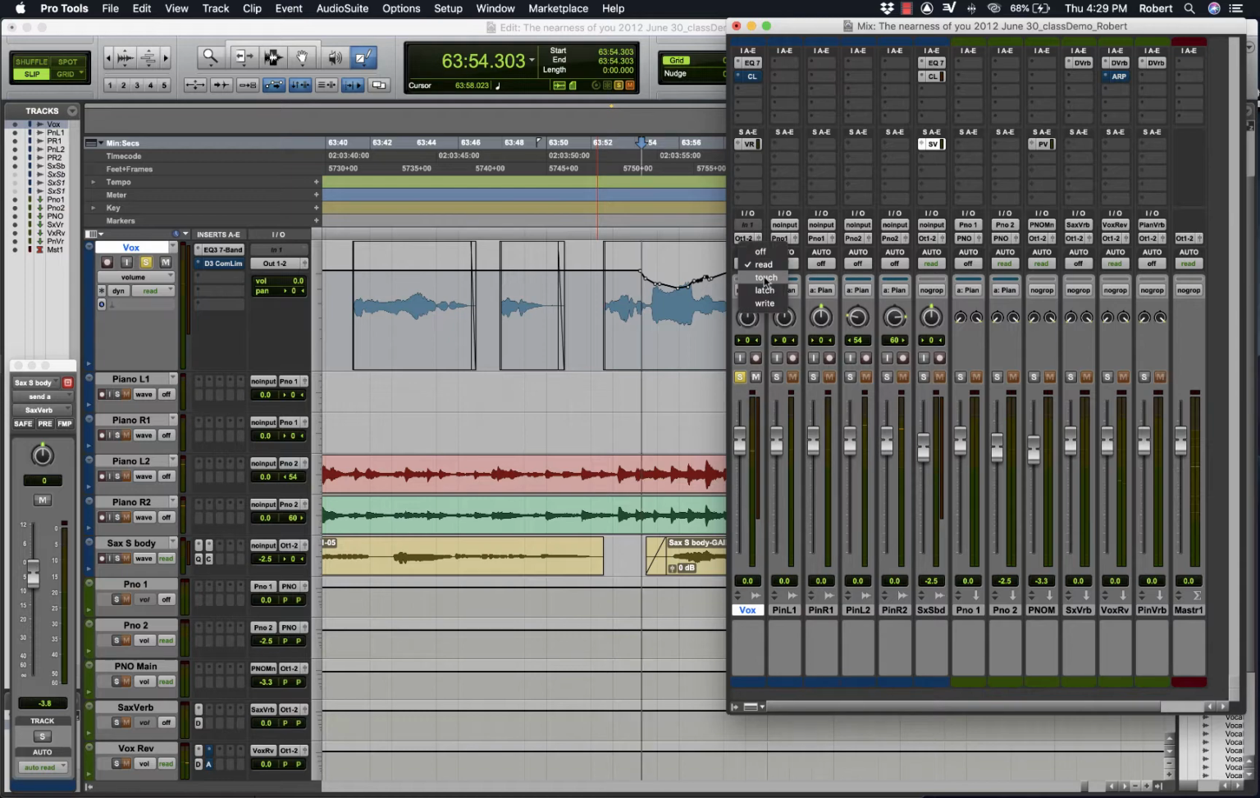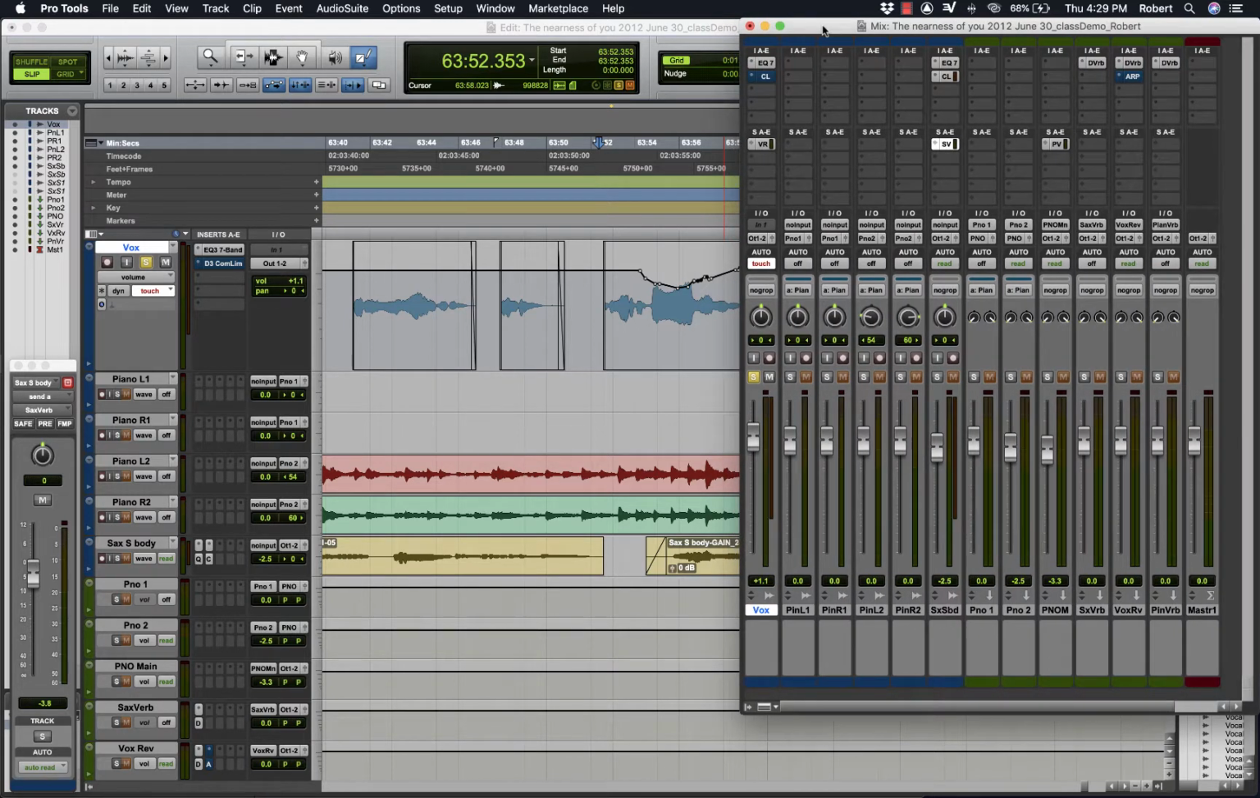And what I will do is put this into touch mode. As soon as I touch the fader, when I play back, I will write information and you will see it change in this area here.